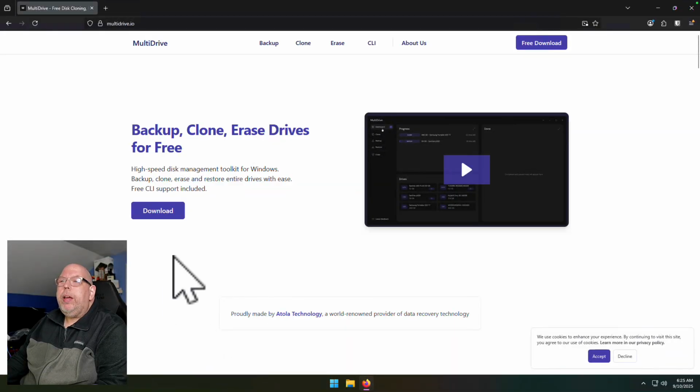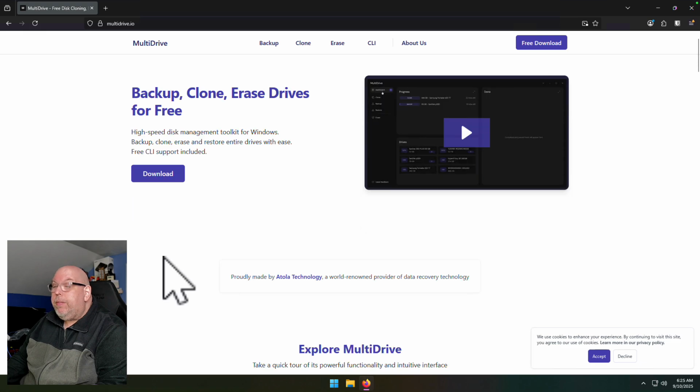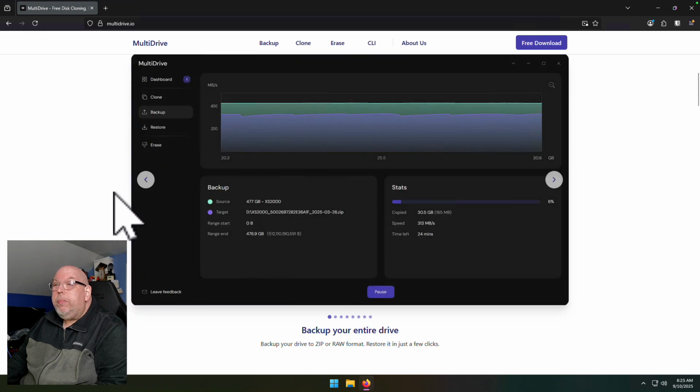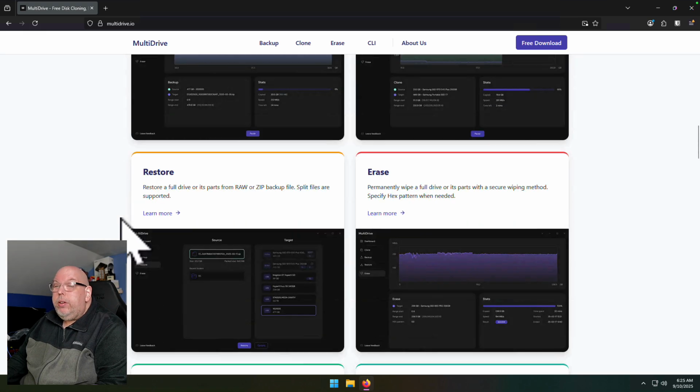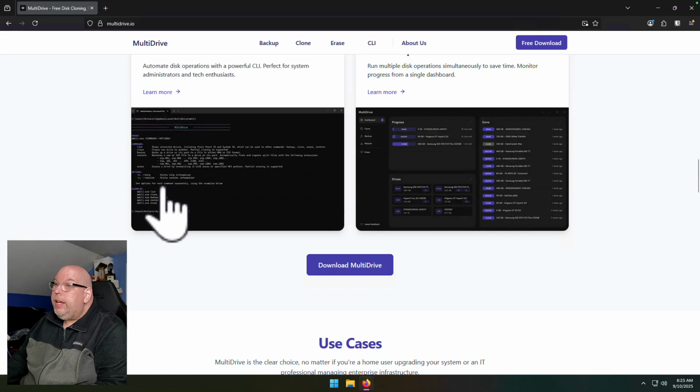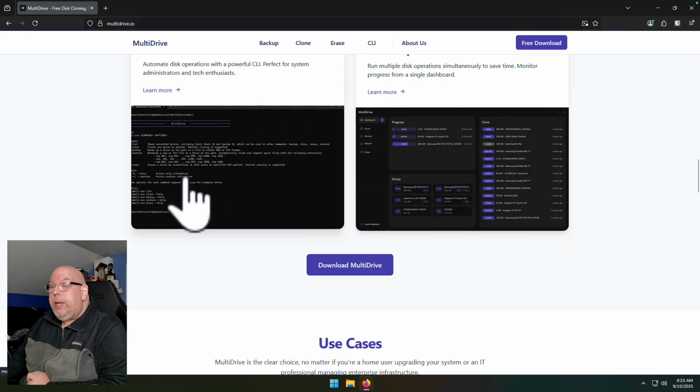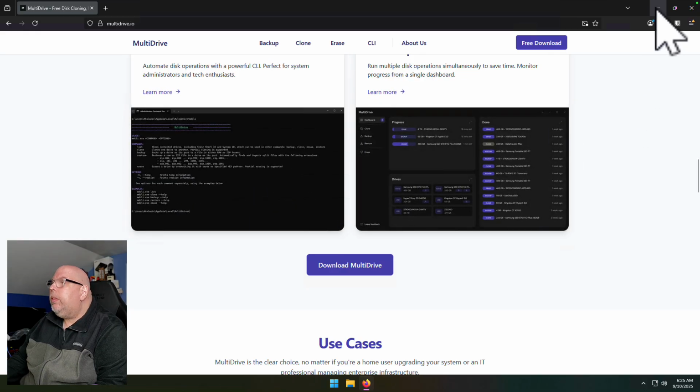If we look at their website, which again is multidrive.io, this piece of software will back up, clone, and securely erase drives. So this is just a little bit about what it looks like and the basic functions. It does have a command line piece, which we're not going to get into today, but we will look at that in a future video.